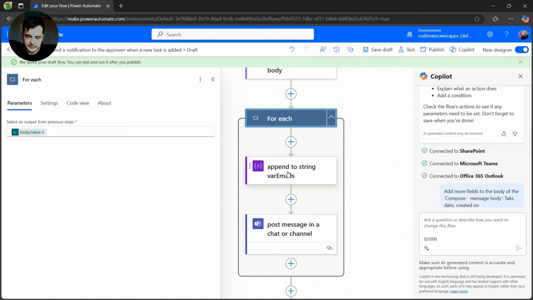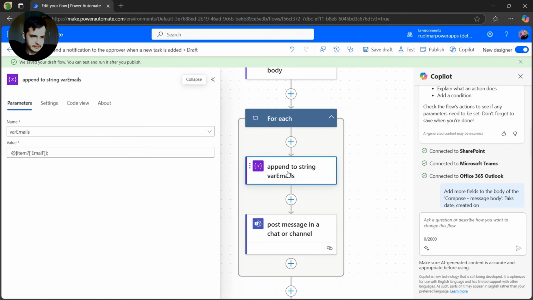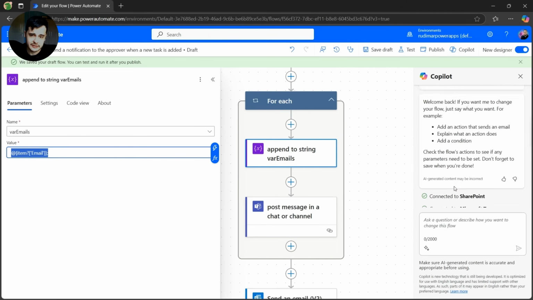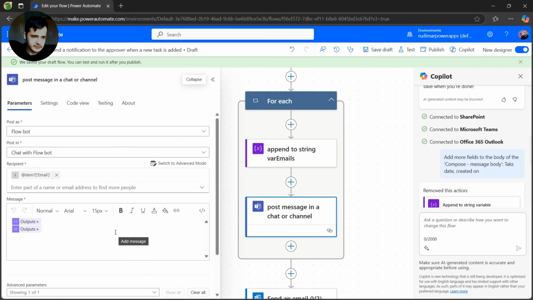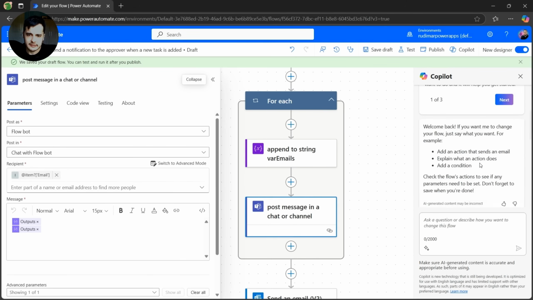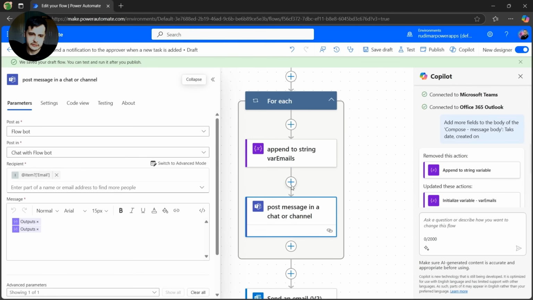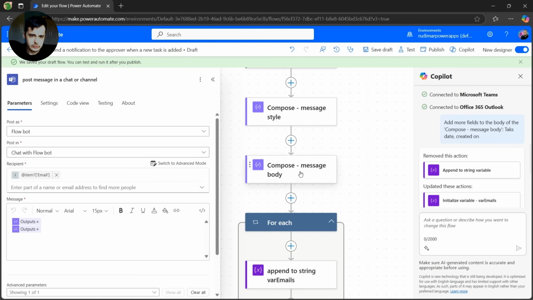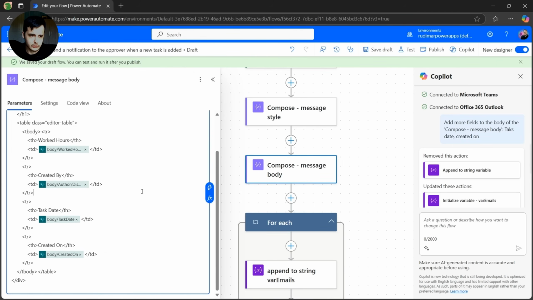It removed this and re-added it with a different name, but that is not correct. It should not have done that. I didn't want that and I didn't ask for that. Also, this one is changed, so apparently it played with the properties of these ones and I didn't like that. See, it's not perfect.